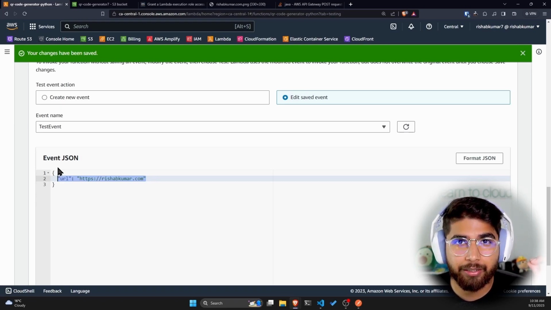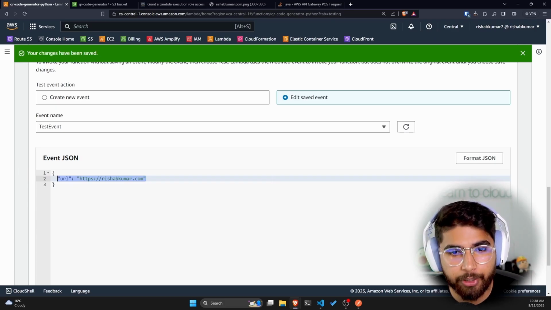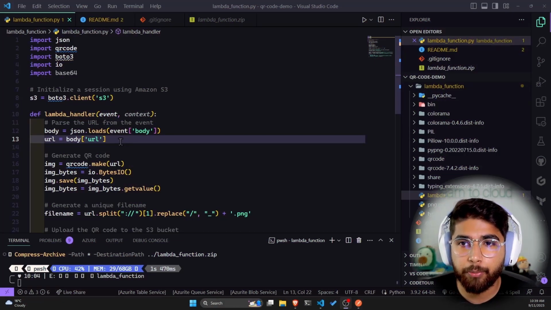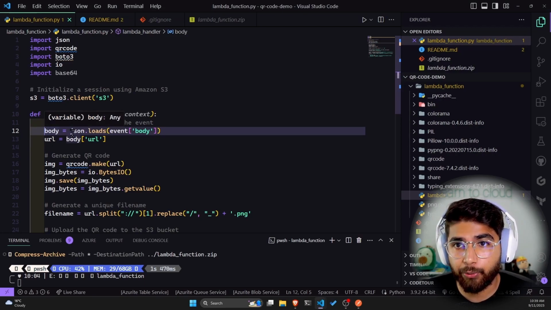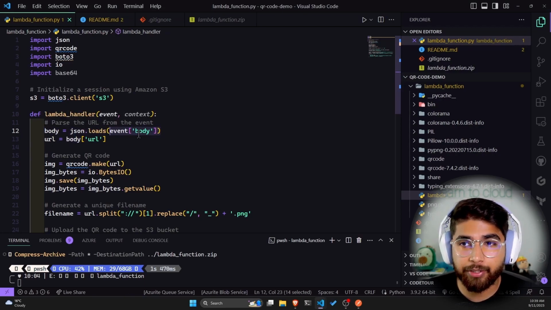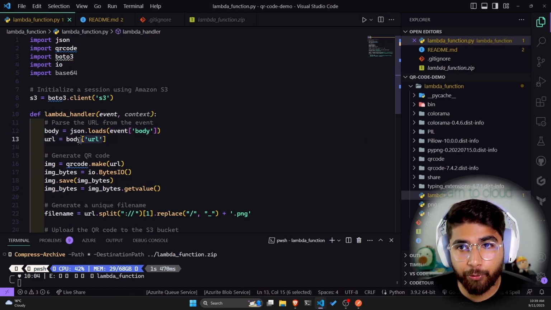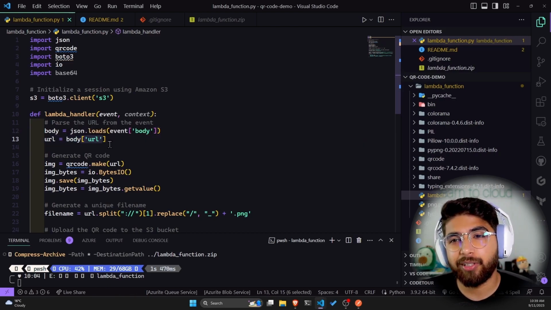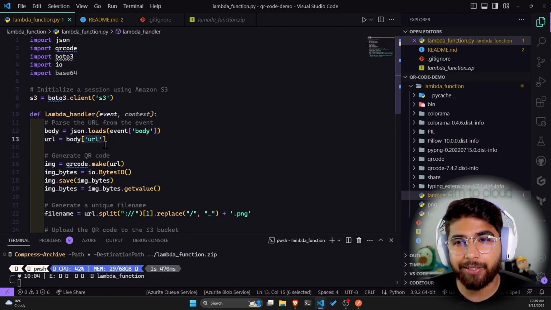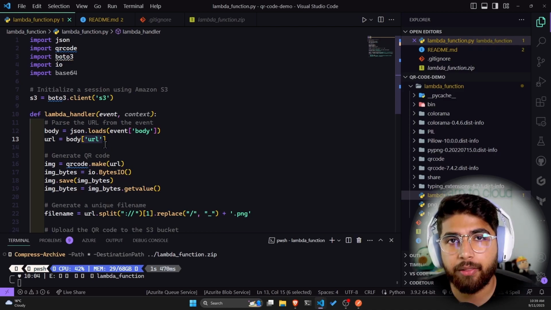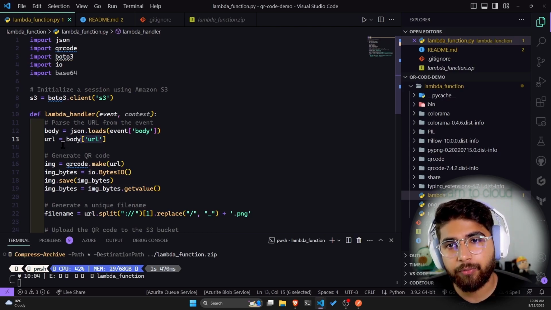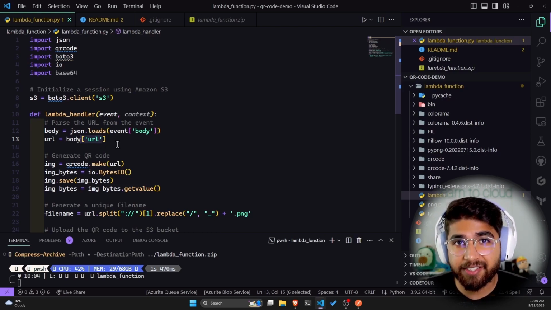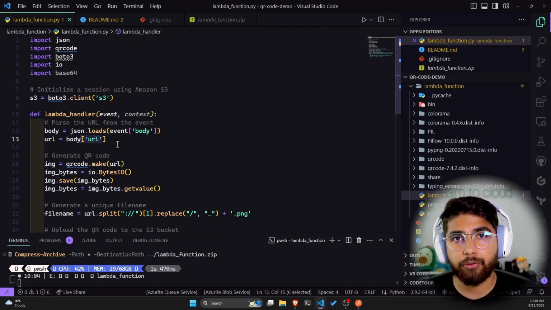So let me modify my Lambda function. The modification is that we take the body that's in the post request, use the JSON library here, and then look for the URL within the body. So I think this should help. We are not directly looking at the event and then the URL key. Now we are looking at the body, taking the JSON, and then within that body, we are looking for URL.